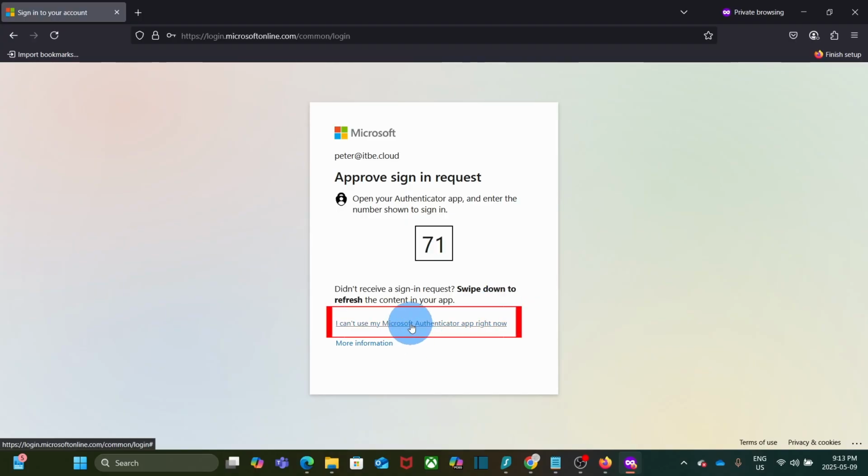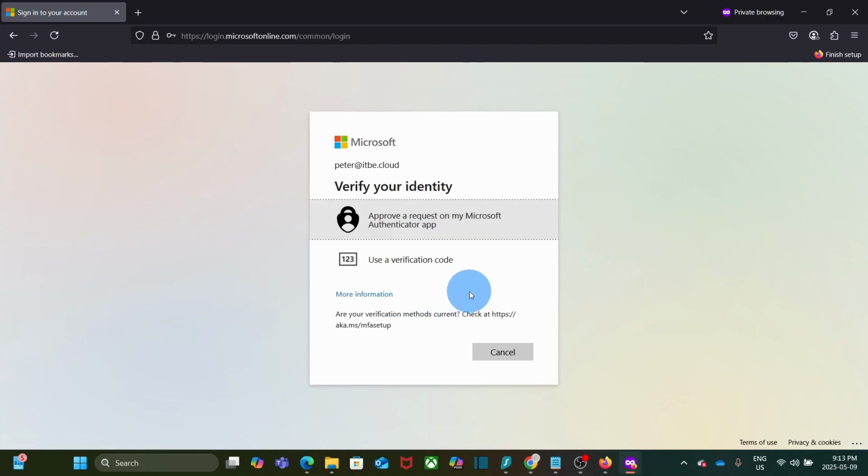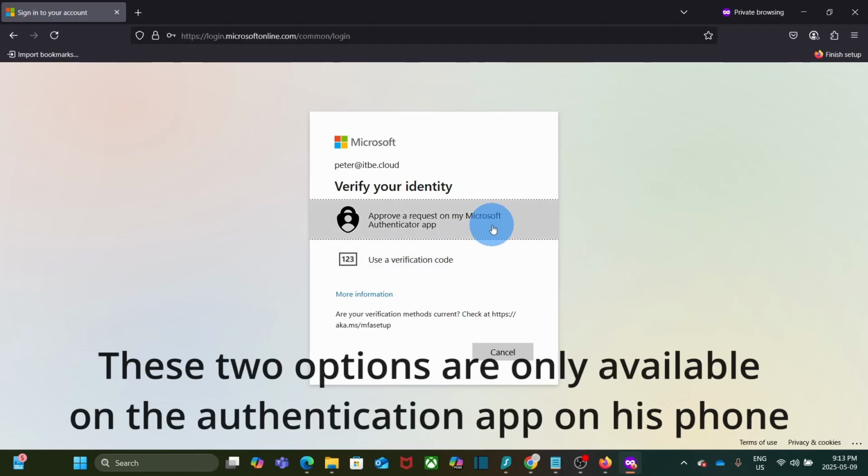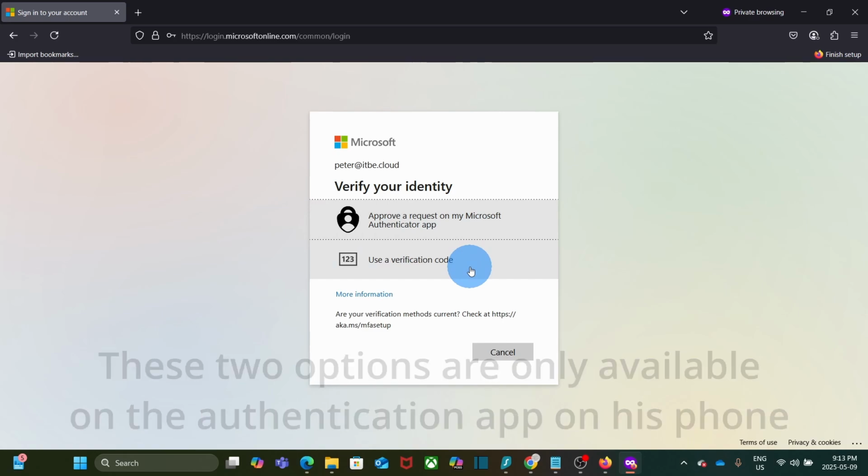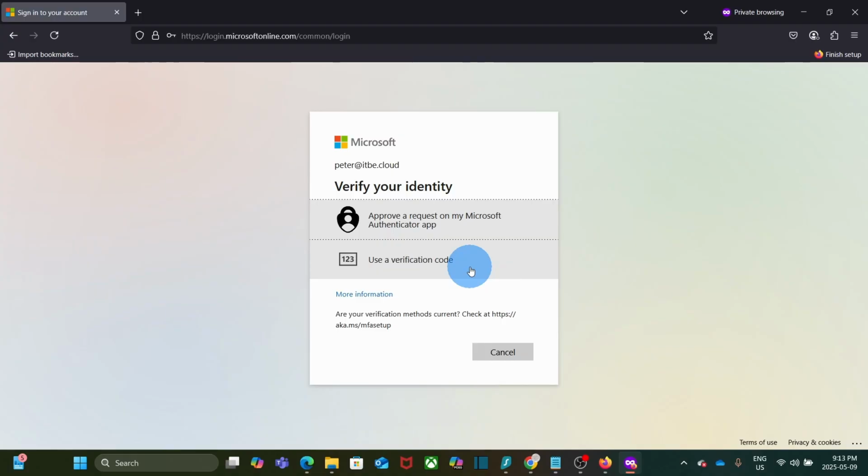He can try this option: I can't use my Authenticator app right now. So I click here, and he has two options: to approve from the Authenticator app or use a verification code. However, this verification code is also accessible from the app. So this is the case where we, as the administrator, will be able to reset multi-factor authentication for this user, and he will be able to configure it again the next time he tries to log in.